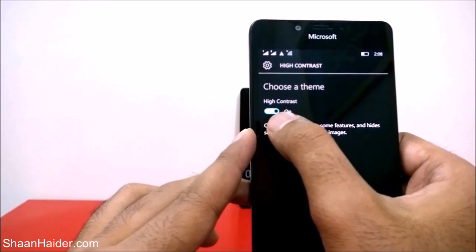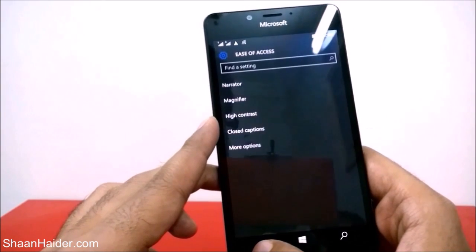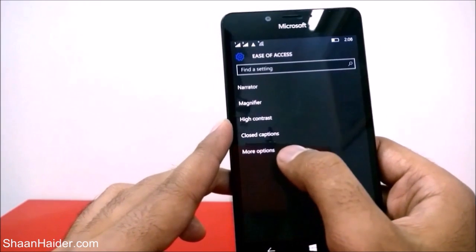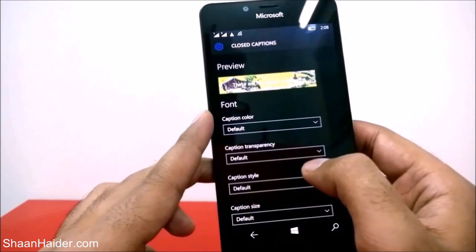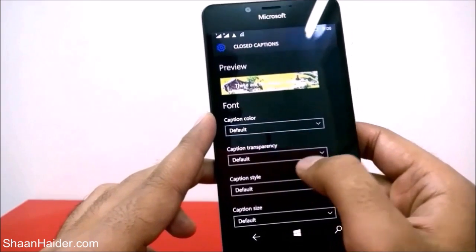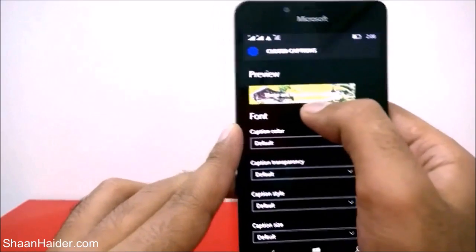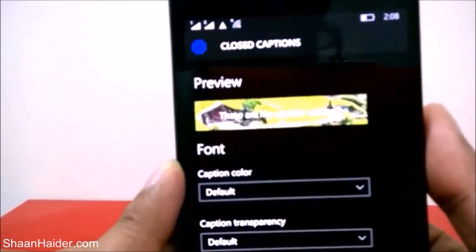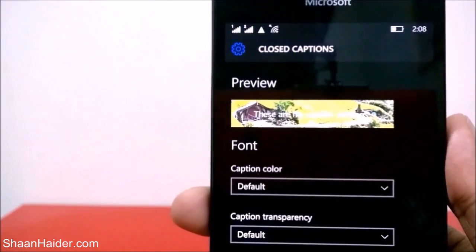You can see that the contrast of my phone is changing. So this is another useful method. And if you're watching a video, then you can go to the closed caption and customize it in very different ways, like color, transparency, style, whatever you want. And you can have a live preview of the closed caption setting if you change it right here.